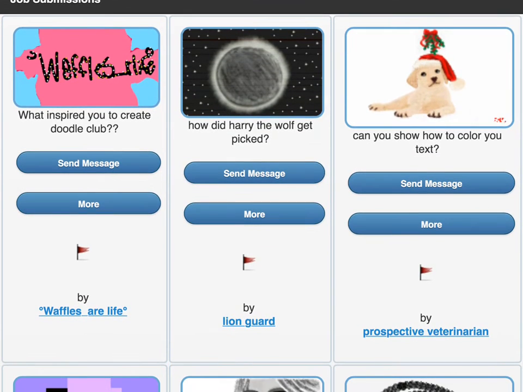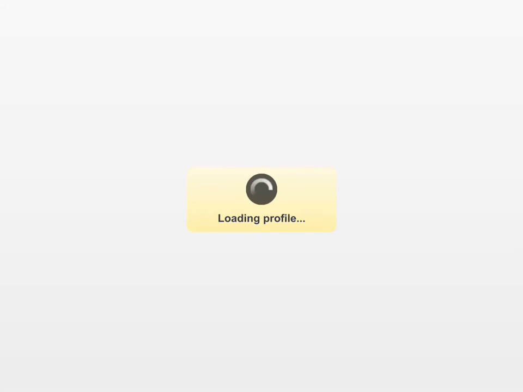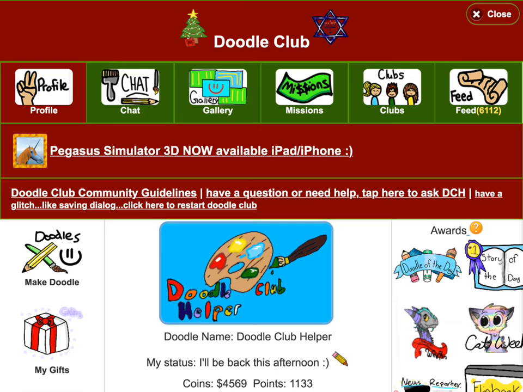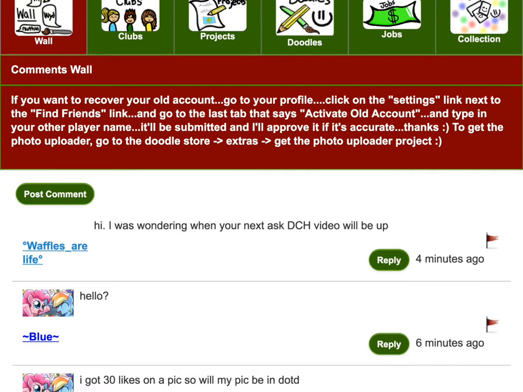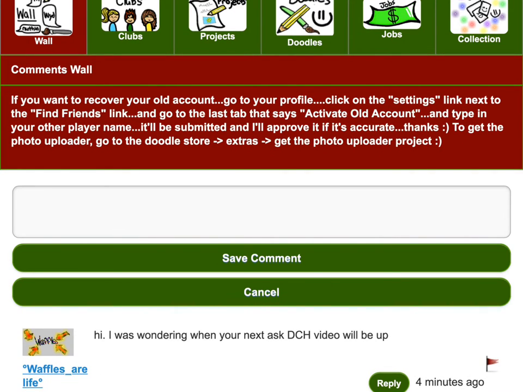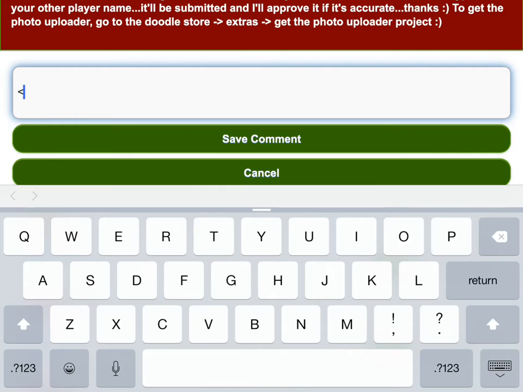Now the next question is by Prospective Veterinarian, and it's, can you show how to color your text? Sure. So to color text, what you need to do is use font tags. That's something you can find out about in the Font Code Club, which you can search for in clubs. And I'm going to show you how you can add font codes right here. So here you go. You use this special font tag, right? These are actually HTML tags and you can look them up online.